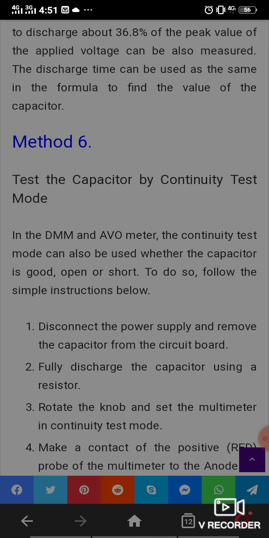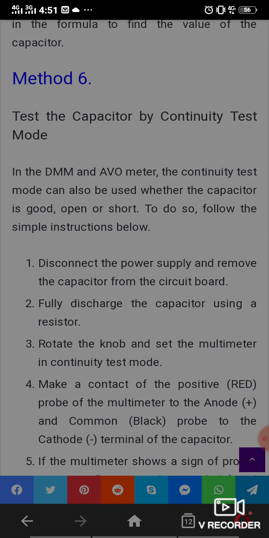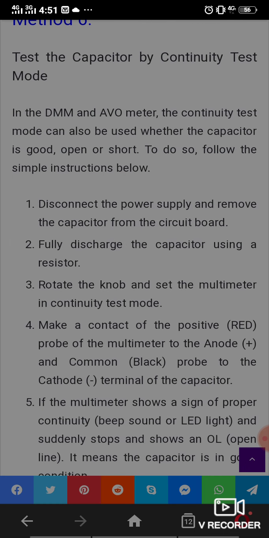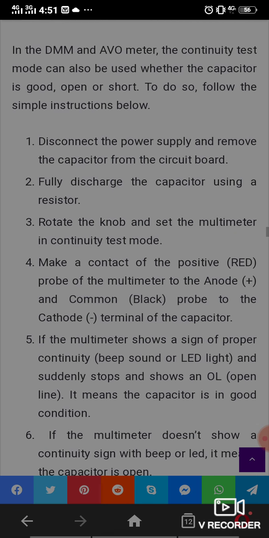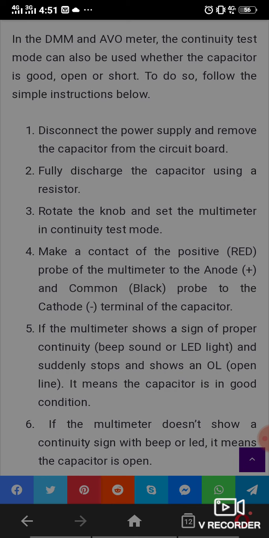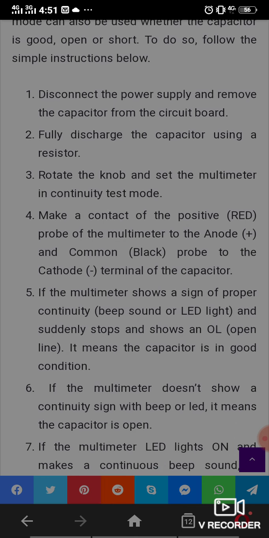Disconnect the power supply and remove the capacitor from the circuit board. Fully discharge the capacitor using a resistor. Rotate the knob and set the multimeter in continuity test mode. Connect the red probe of the multimeter to the anode and the common black probe to the cathode terminal of the capacitor.